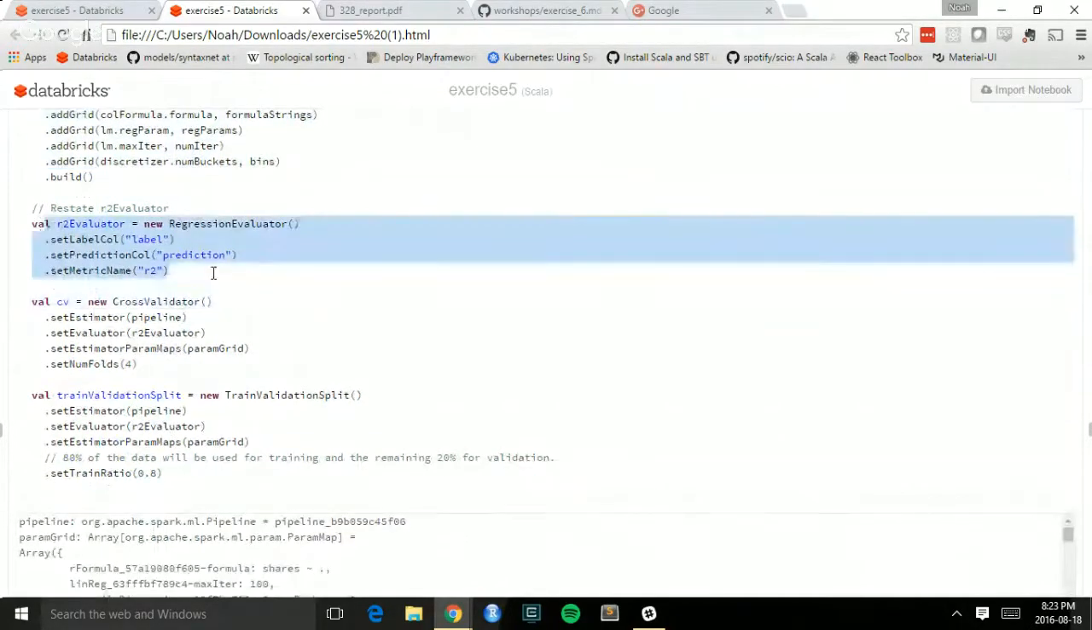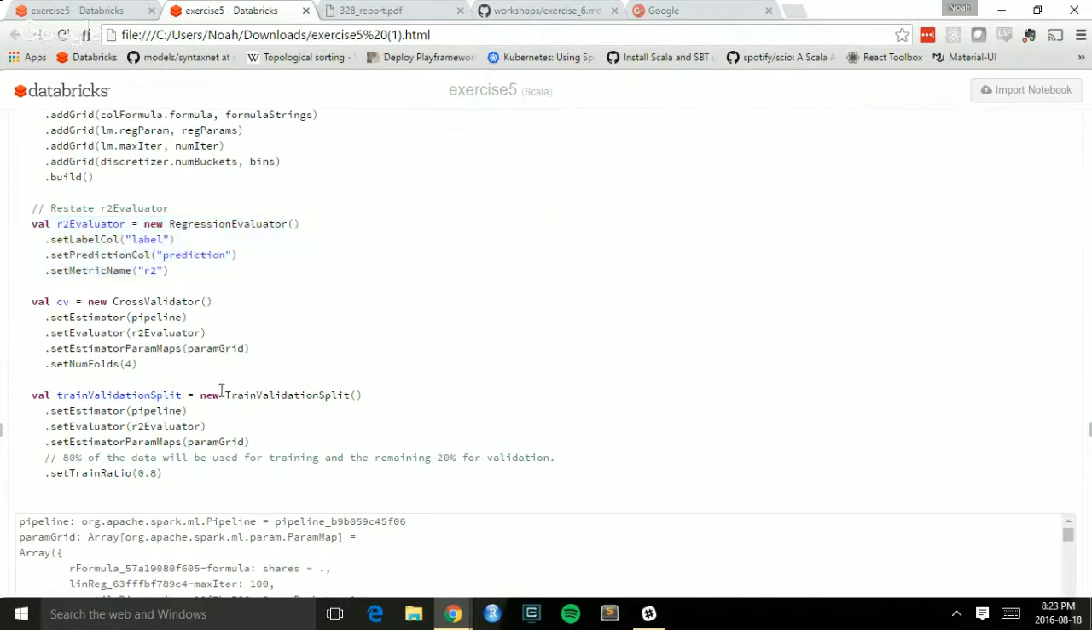Evaluators, same thing. I'm just restating them down here. And I did a cross validator, which I later on ignored, but this train validation split. I set the estimator as the pipeline, set the evaluator, and this is important. Before I was just printing the evaluation, but here for it to do the training validation, it needs to know when it has a better model.